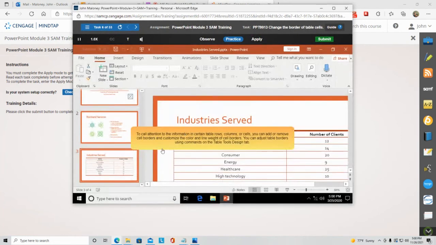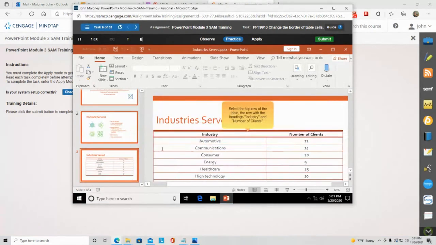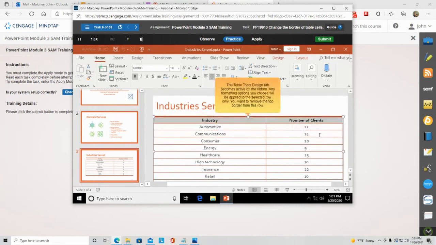To call attention to the information in certain table rows, columns, or cells, you can add or remove cell borders and customize the color and line weight of cell borders. You can adjust table borders using commands on the Table Tools Design tab. Select the top row of the table, the row with the headings Industry and Number of Clients. So remember I did this. When they say select, they mean to take it all. So you got to select all the text.